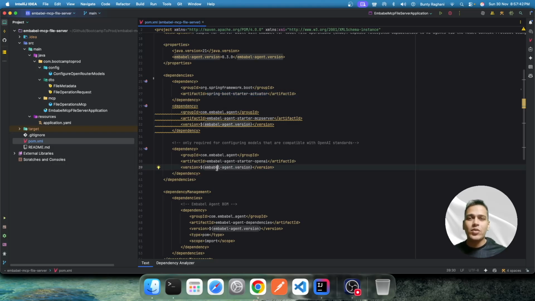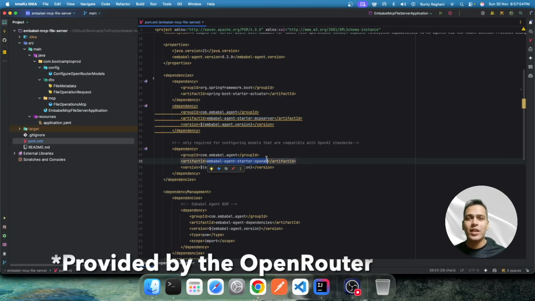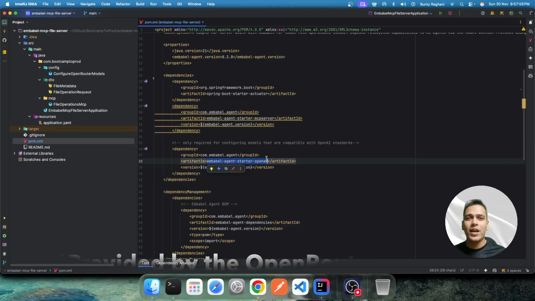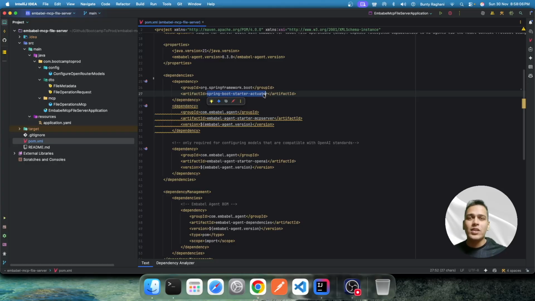Now when it comes to our scenario, we are going to make use of the free models that are available via the OpenRouter platform, and in order to configure that, we have added these dependencies because the models provided by OpenRouter are compatible with the OpenAI standards. That is where we have added the OpenAI dependency. And when it comes to the Spring Boot actuator, this is required for configuring the observation registry, which we will see shortly.